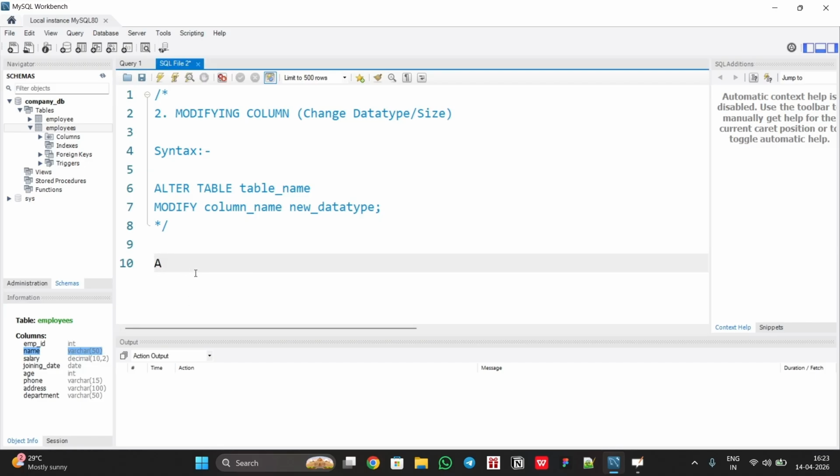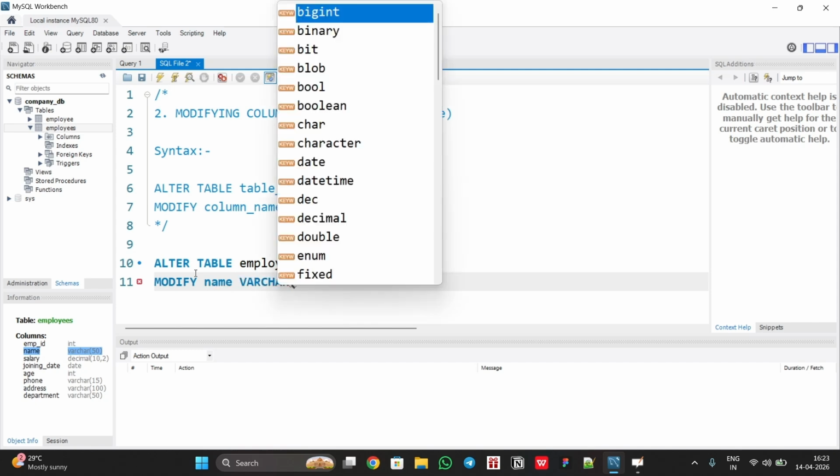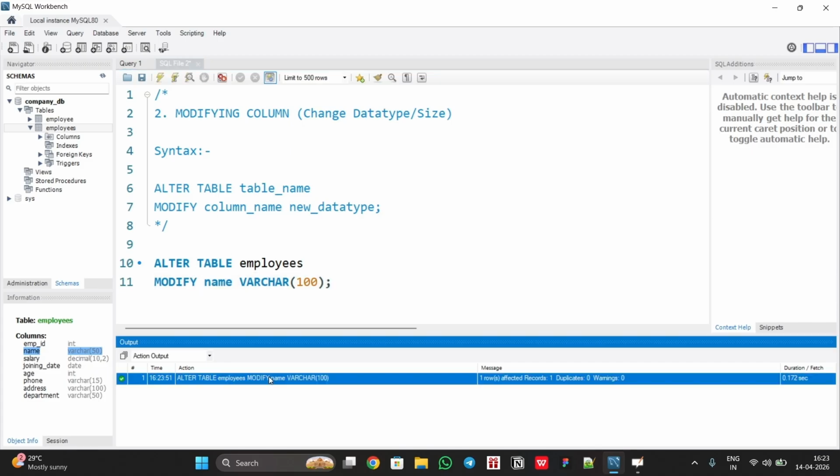So let's follow the syntax, which says that we first write alter, then table, then we write the table name, which is employees, and we write the modify command. The column name is name. The data type size will be changed here from 50 to 100. Okay, and I will run it. And what was the shortcut to run this particular thing? Control plus enter, or command plus enter on Mac.